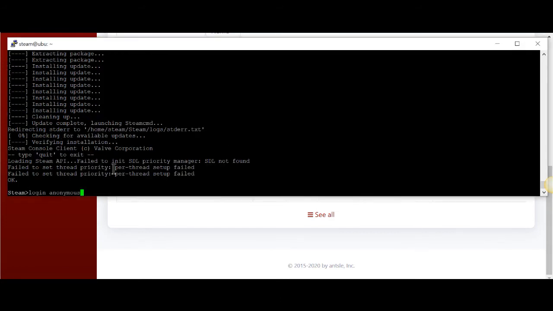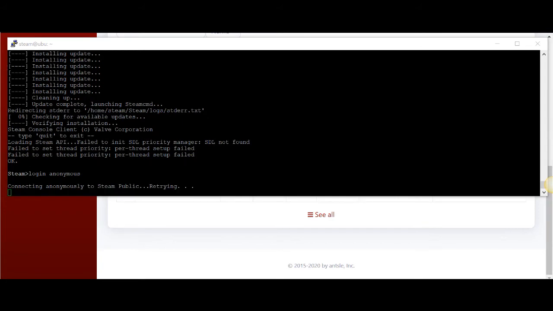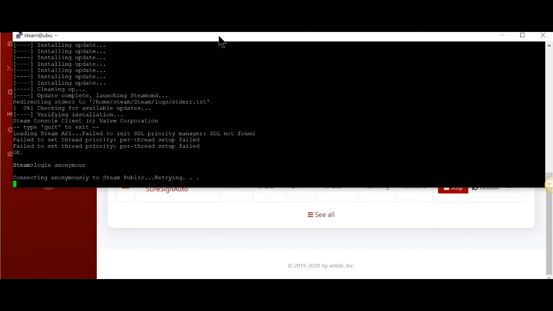So what we're going to do is log in anonymously. You can log in with your Steam credentials, but it really doesn't get you anything because the Left 4 Dead 2 files are going to be there for you anyway. They're kind of open. So we're going to log in here anonymously. It's going to say connecting. And what we're going to do is force an install of the Left 4 Dead server.